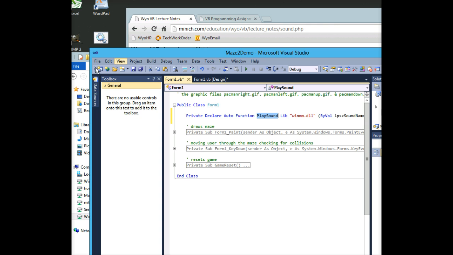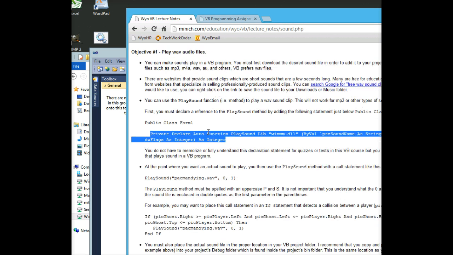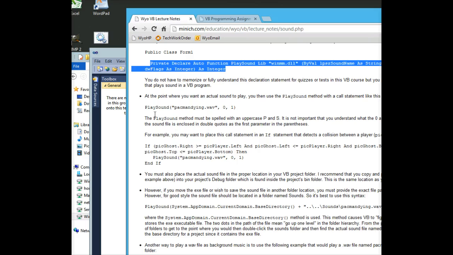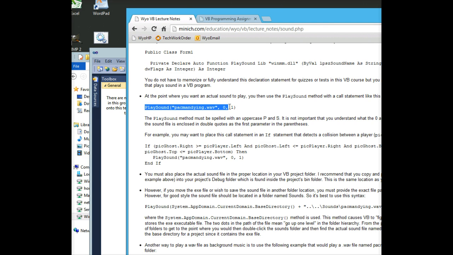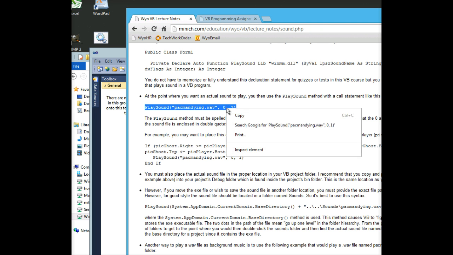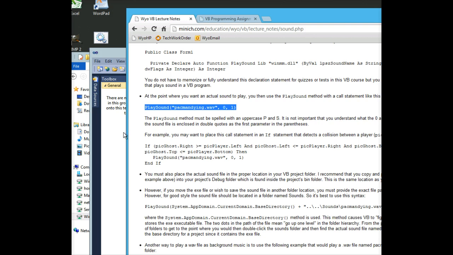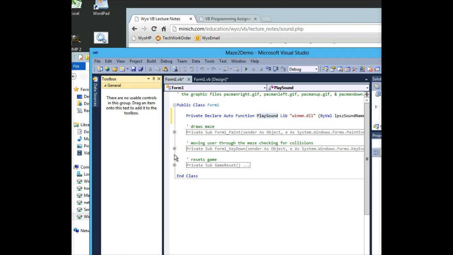So go back to my lecture notes and find the other line of code, PlaySound, that you need to copy and paste. Now I don't want the dying sound, but we'll edit that later. PlaySound Pacman dying.wav, and then 0, 1 just has to be there. Copy and paste that, and now scratch your head with me and think, where do we want the dying sound to show up?